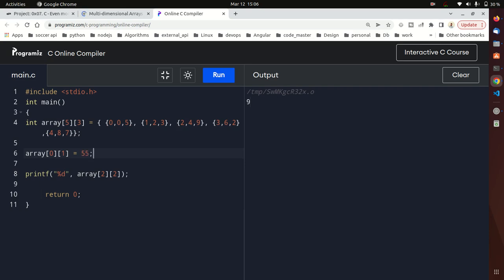So let us print the index 1. So array of index 0 and 1. If we run that, it gives us what? 55. You can see we're able to modify the value, we're able to change the value. So I hope this gives a clear example on a multi-dimensional array. So this is a 2D array. So let's look at other examples.